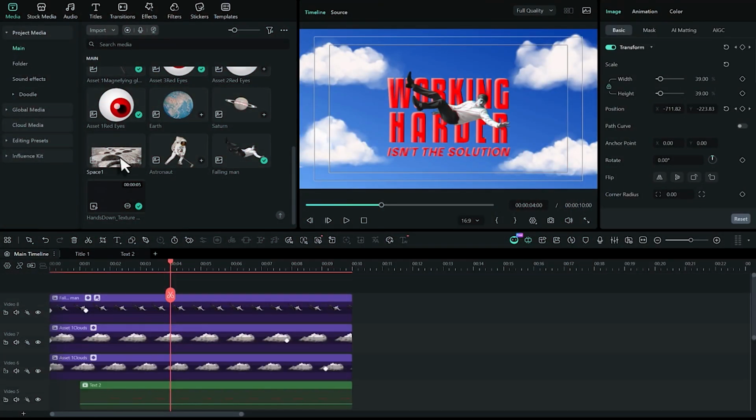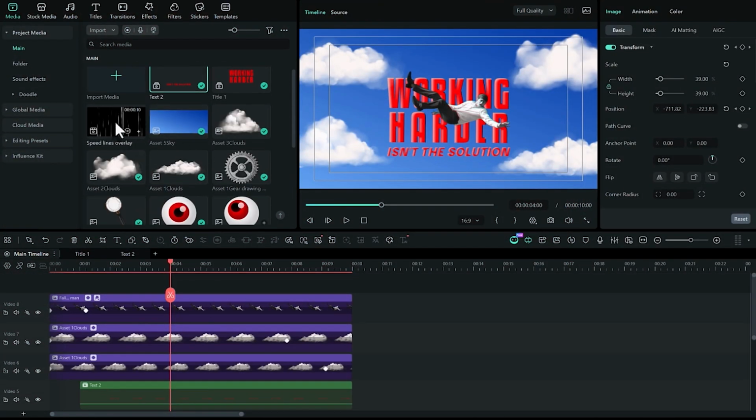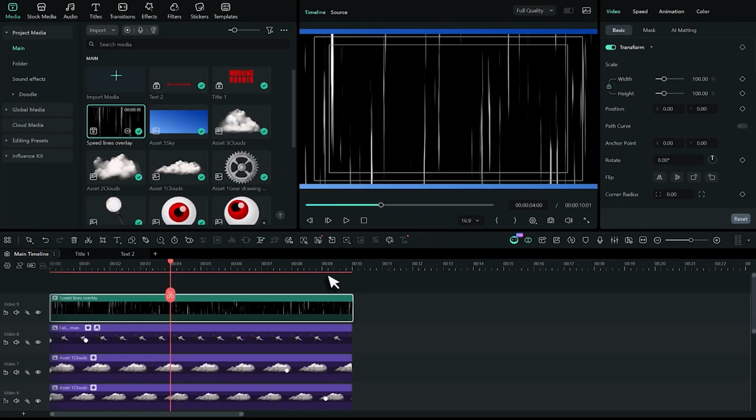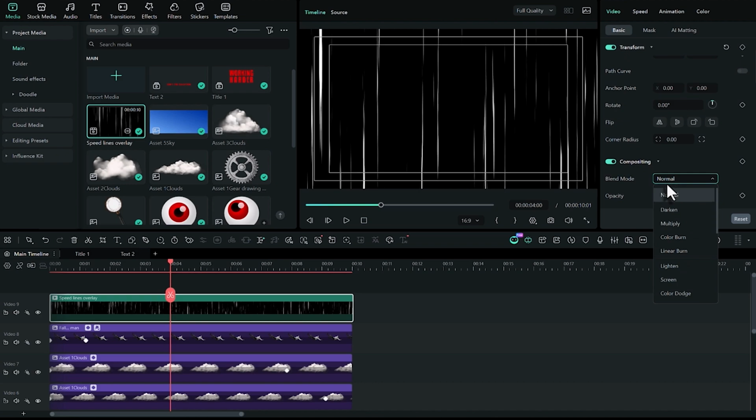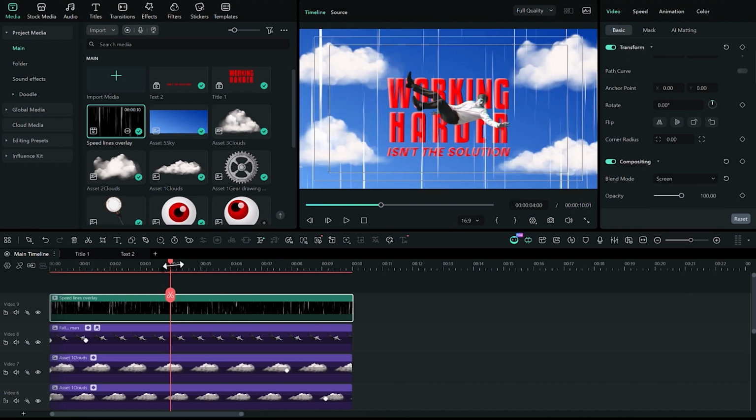Now, let's add the final effects that really bring the whole scene together. First, we'll add the speed lines overlay. Place it on the top of all other layers. Then scale it up until it fills the entire frame. Change the blending mode to screen.